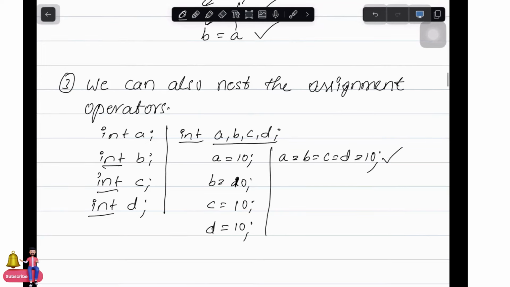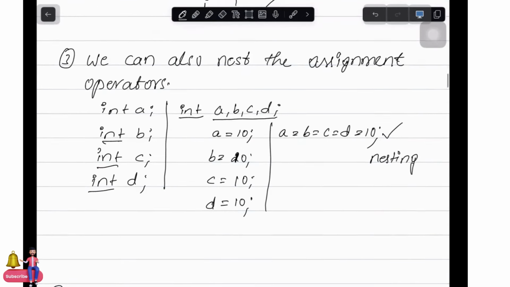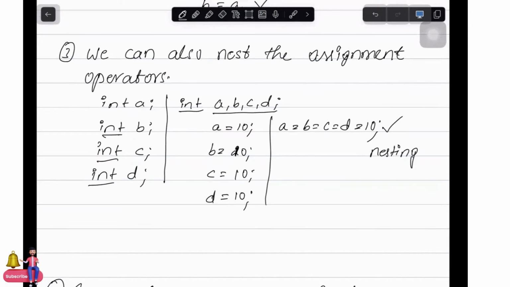Okay. So this we call it as what? We call it as nesting. So we can also do what? Nesting with the assignment operator. Okay. So while declaring itself, you can never assign a value to it. First, you need to declare it.